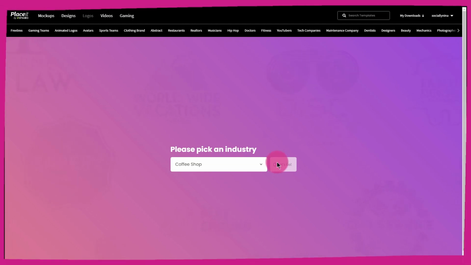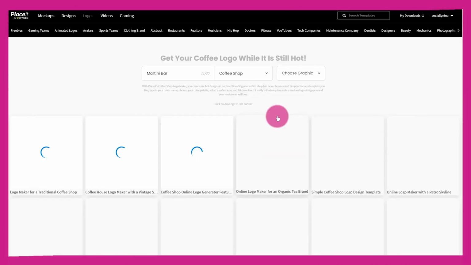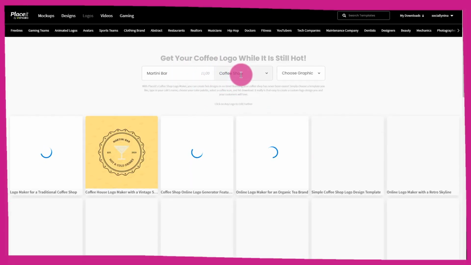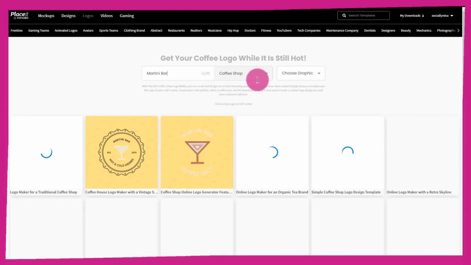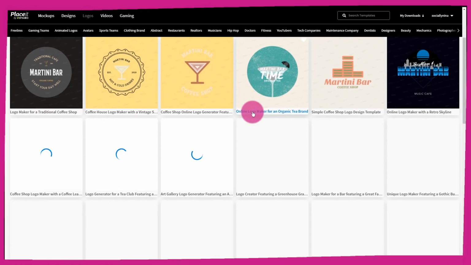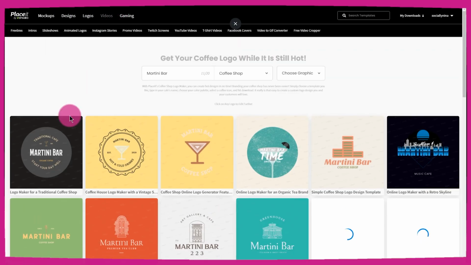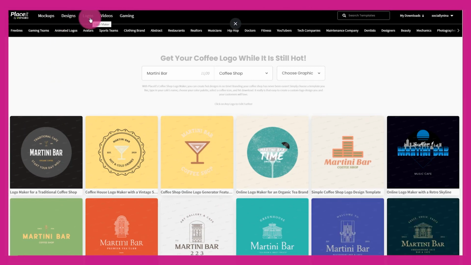What this is gonna do is it's gonna give you different icons and examples and text. So you can actually play around with this. You can always come back in, choose different graphics, choose different types, right? And you might find your logo here, or you might wanna go in and make changes. All right, I'm not gonna go through all of these.